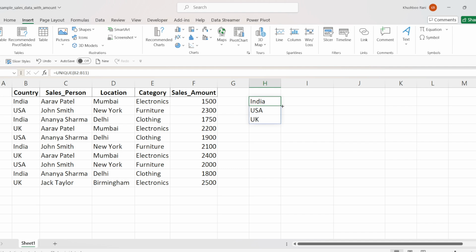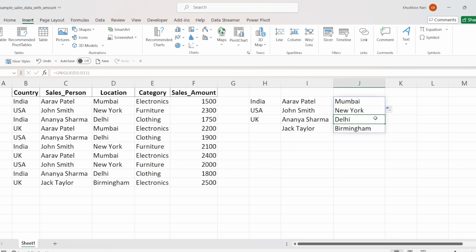Similarly, we can drag this formula for the salesperson, and we can see that we have four unique, different salespersons. And again we will drag this formula and we will get to know that we have four unique locations from this dataset. And again when we drag this formula, we will get to know that we have three unique category names.